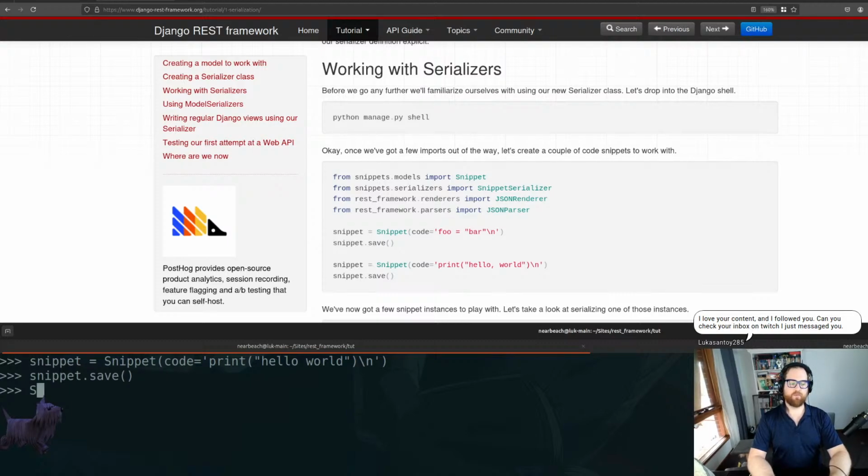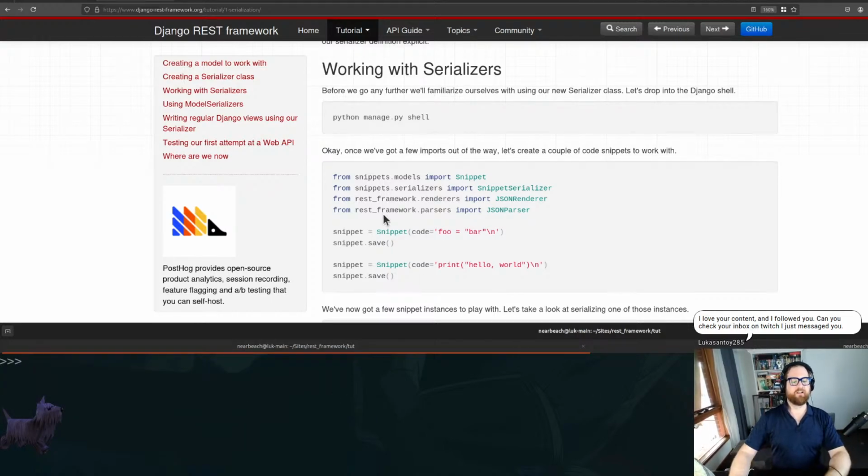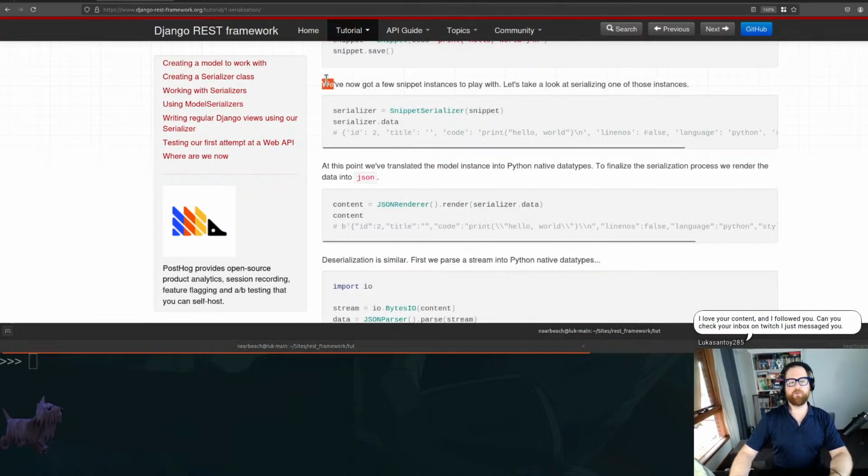So now we've got 2 in there. So once again, if I just go objects all, we've got 2 in there. Sweet. So we've got data. Easy. All right. So we've got a few snippets instances to play with.